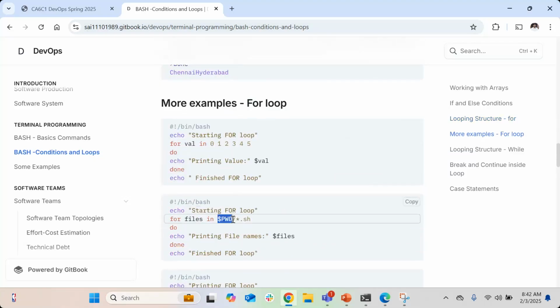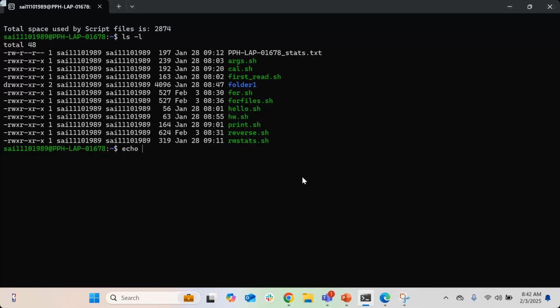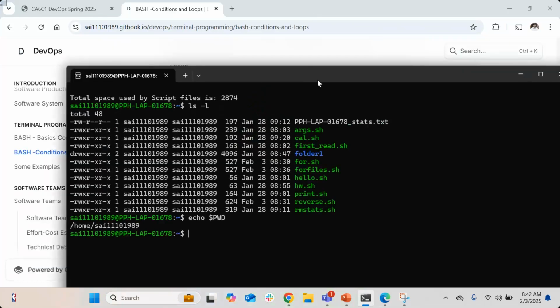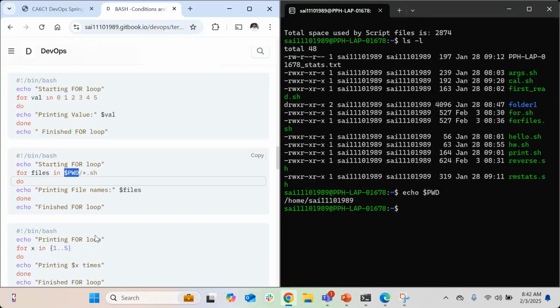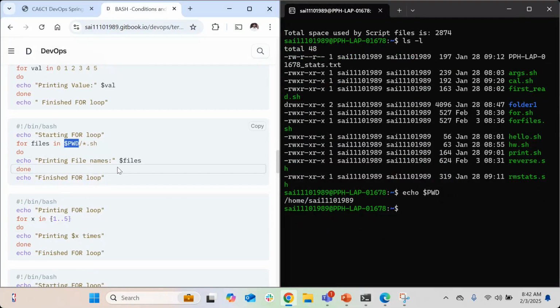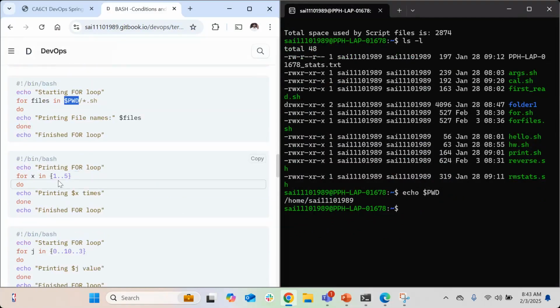You can print the current working directory. The pwd is the current working directory, right? So if you do echo $pwd, it will give you the current working directory. So basically, it stores the current working directory in this place, and it eventually returns the output. Okay. Then this is another form of defining the range. If you look at this, nano for1.sh.